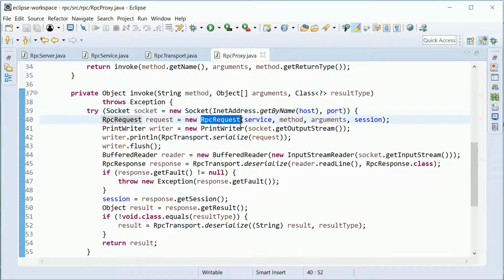Now we create a request calling this service with the name of the method, with the arguments of the method, and with the previous session ID. We create a writer to output the call, and we use the transport to serialize the request. Now we flush the stream to send the request to the remote partner. We then create a buffered reader on top of a stream reader, on top of the input stream of the socket.